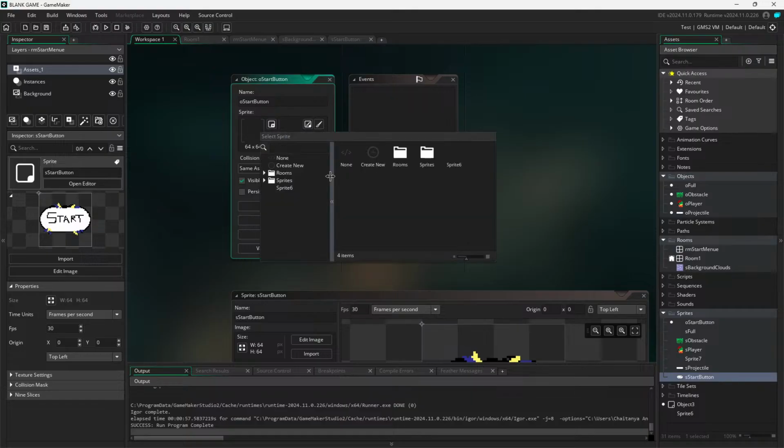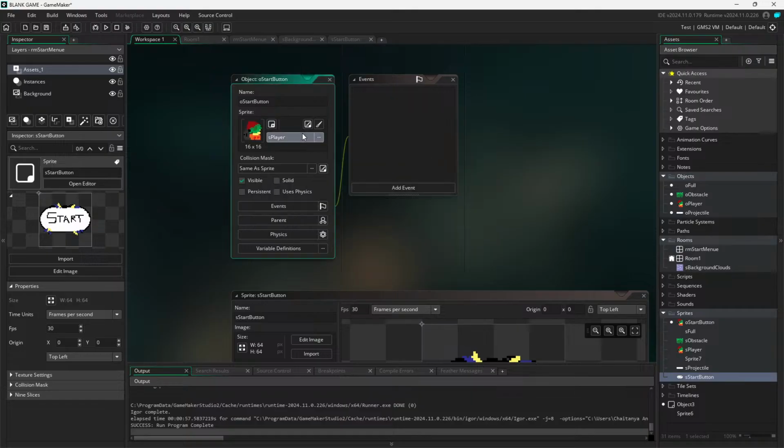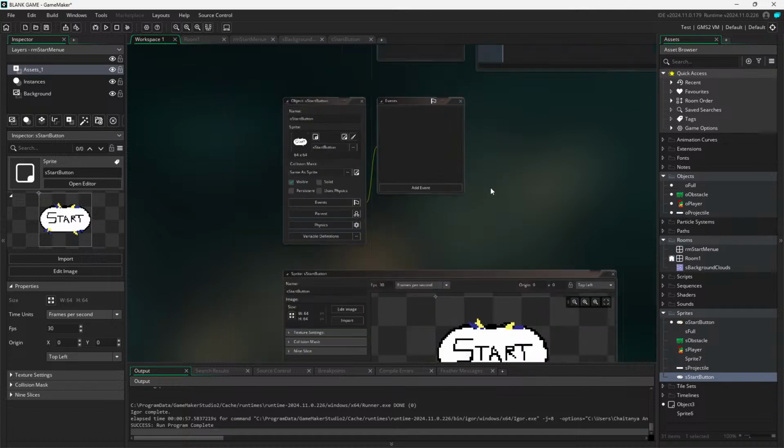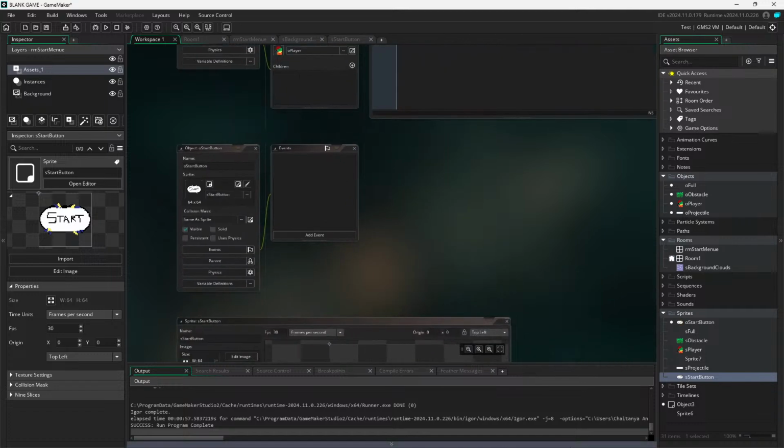So this will connect to sprites. No, not this one. Sprites and the start button. Yeah. And now we proceed to the next step, I guess. Yeah. Wait. Do I have any chats? No. All right.